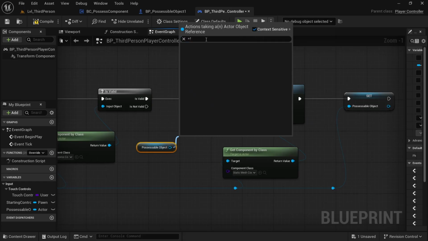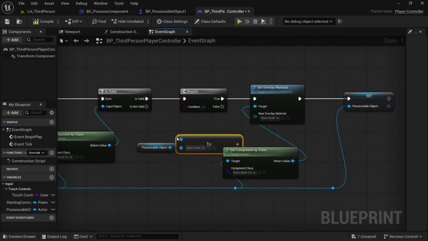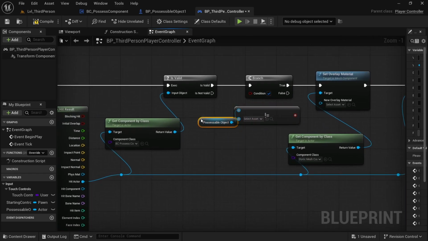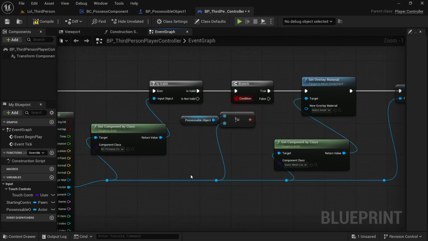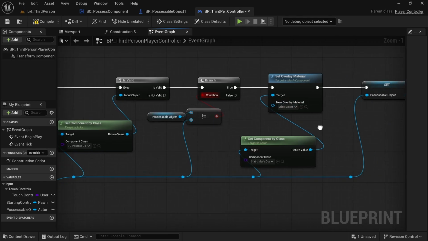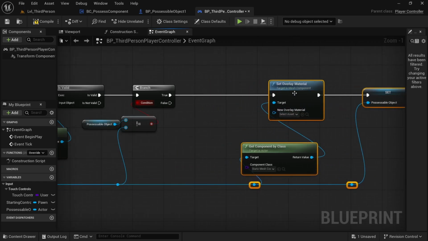Why this? Because in reality, otherwise you set the overlay material so many times, every frame. We want to set it one time for every possessible object, so this condition is for that. We can move it a little bit.